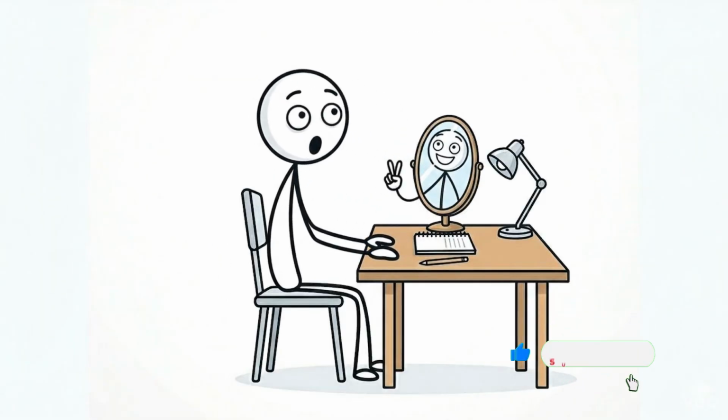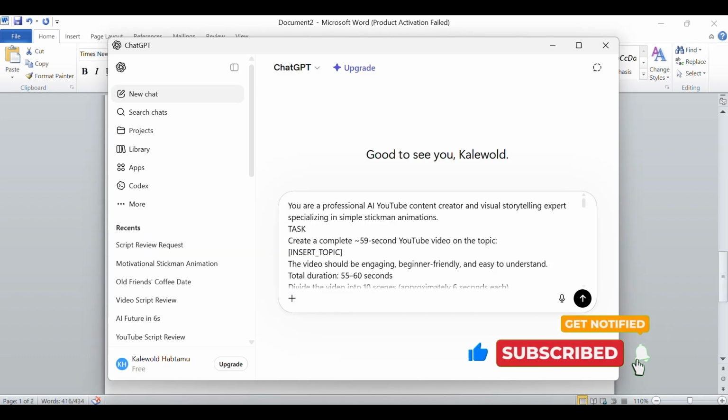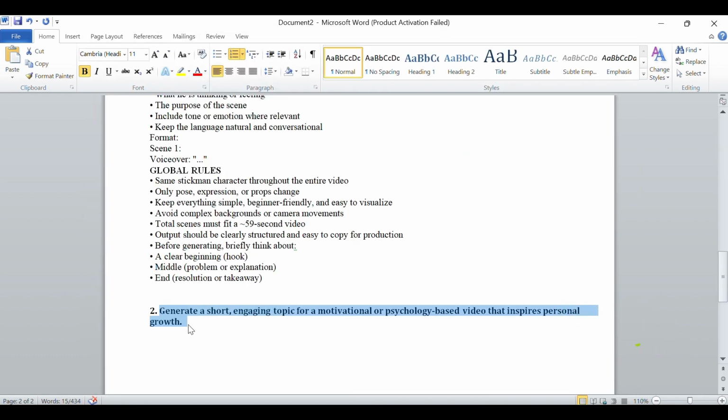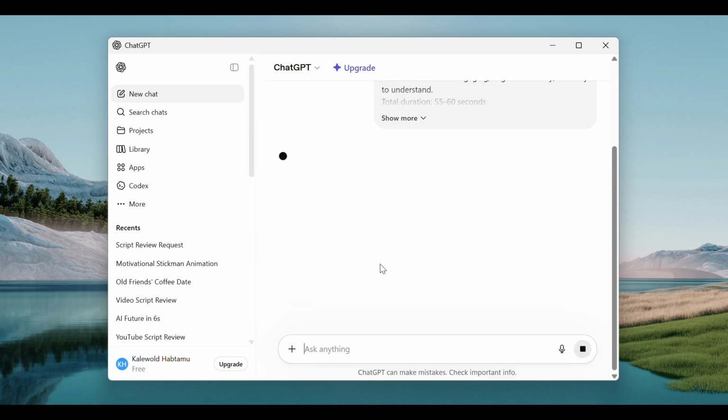First, I copy the prompt from this section and paste it into ChatGPT. Then I go back and copy the second piece of text. After that, I paste it into the Insert Topic section. Finally, I click Generate and wait for the result.